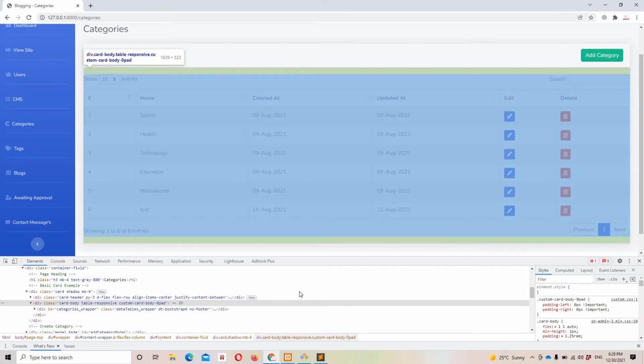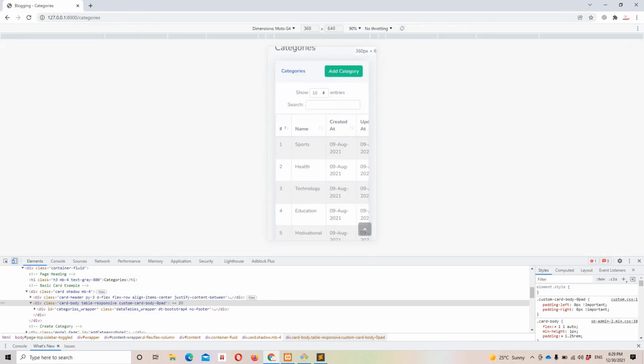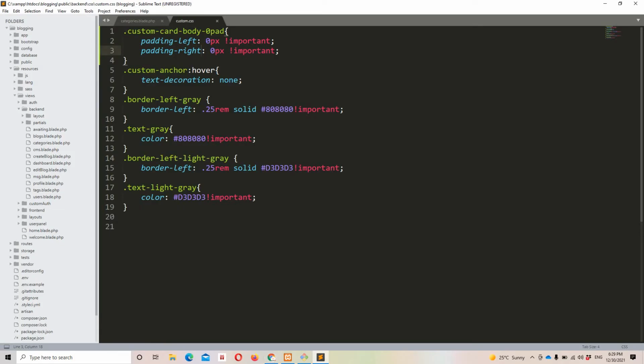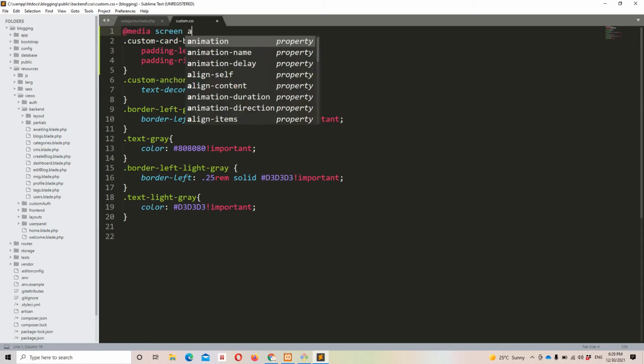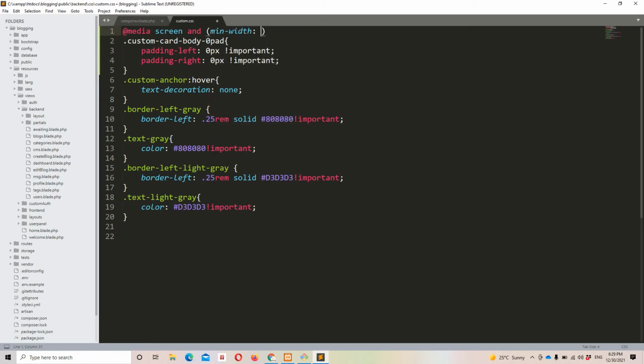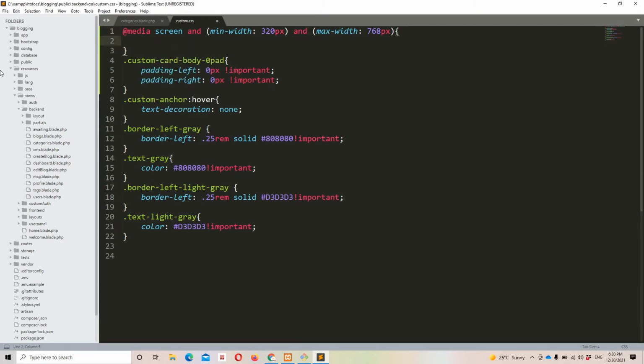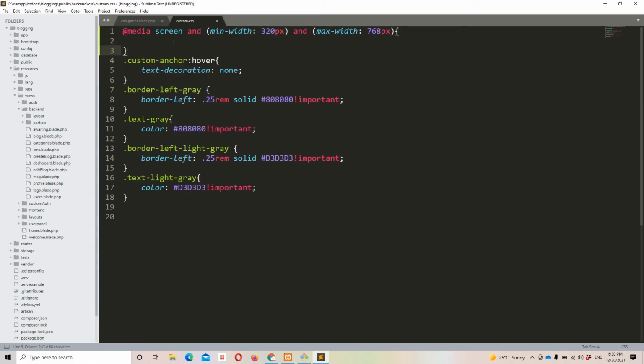So for this reason, I'm going to define a media query. Let's move to Sublime once again, to custom CSS, just so that we are on the same page. Now I'm going to define a media query: media screen and minimum width 320 pixel and max width 768, which is the default. Now I'm going to move this class inside this media query, and let's see what happens.